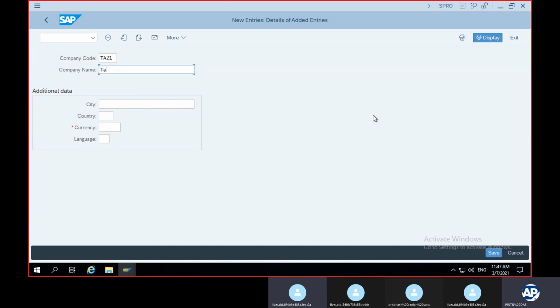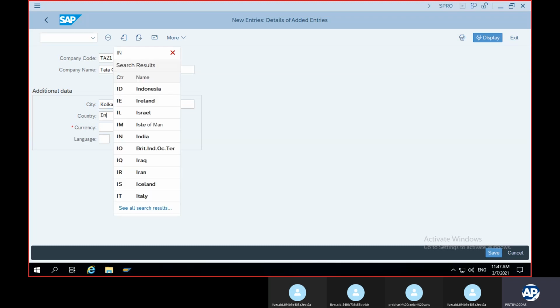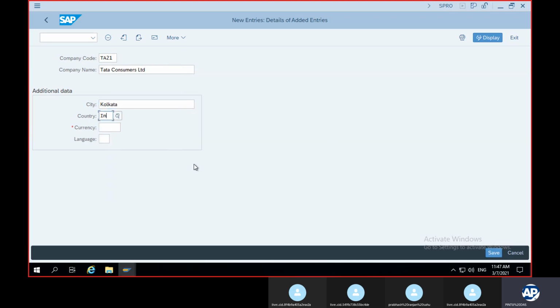Company name is Tata Consumers Limited. City as usual Kolkata. Country IN. Currency is a must. Wherever in HANA this asterisk mark is given, you have to fill it. So instead of going to the drop down, I am giving it directly: INR, and the language is EN.